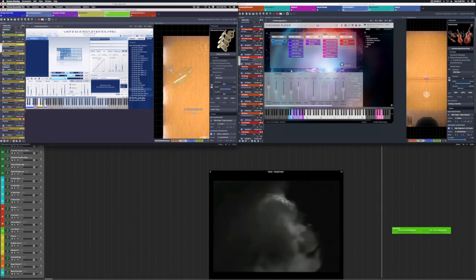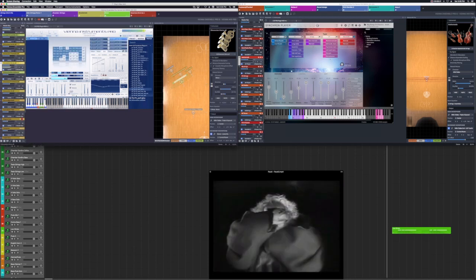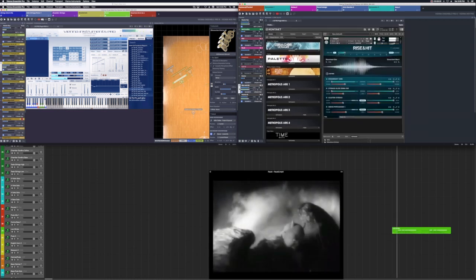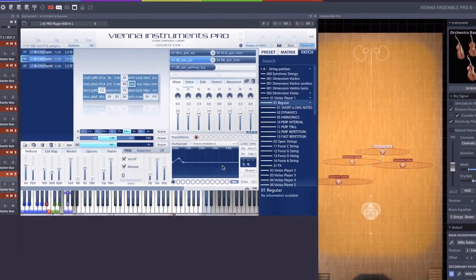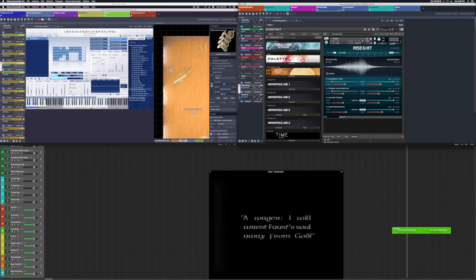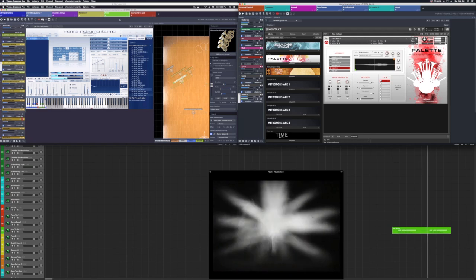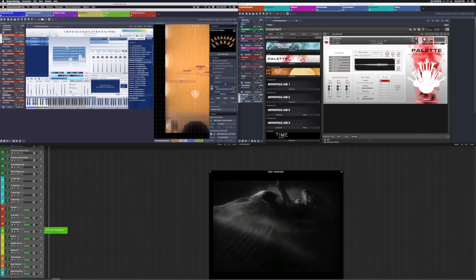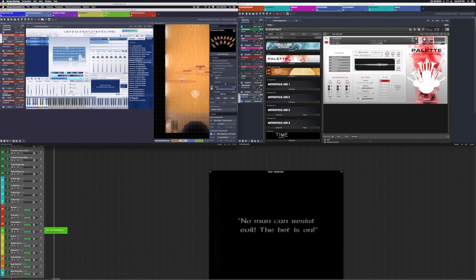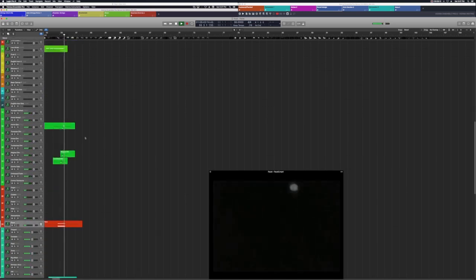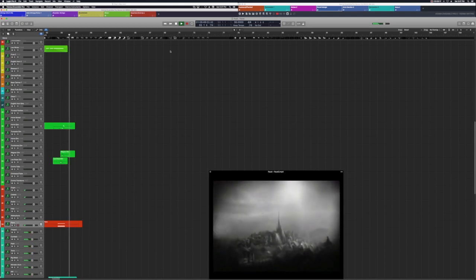Brass coming in. Here we are. If you don't have the Palette FX, highly recommend it. This thing just has so much you can do and add. Here it comes. Tremolos mixed in with some trills. Devil falls. There we go. Beautiful.